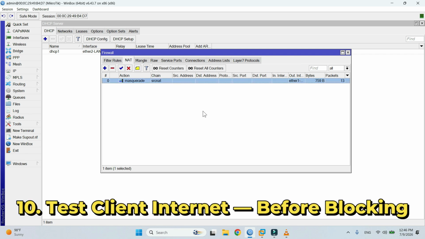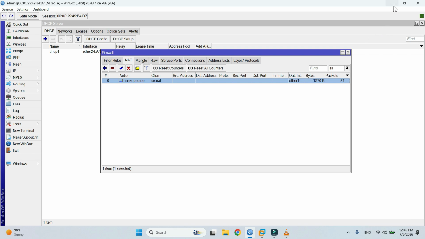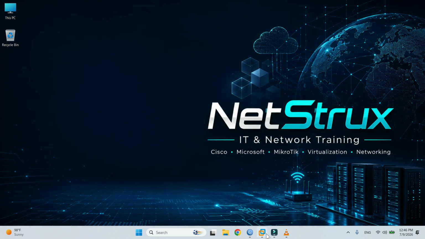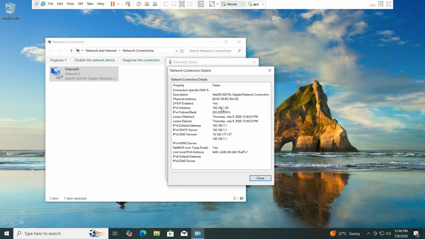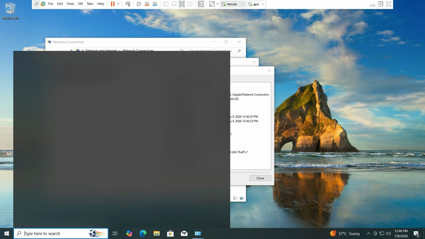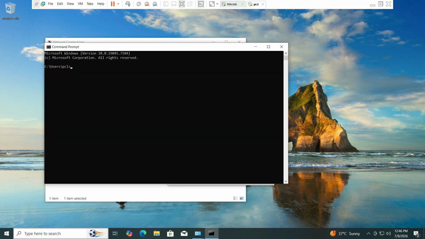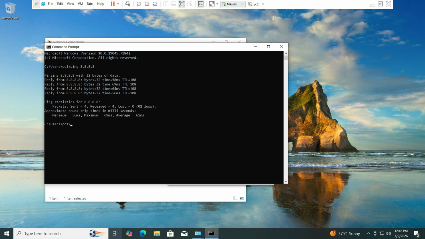10. Test client internet before blocking. Now let's test the client VM. The client should receive an IP address from MikroTik, for example, 192.168.1.10. Now open a browser or ping 8.8.8.8. As you can see, before blocking, the client has internet access. This is important because we need to confirm that the device is online before blocking it.